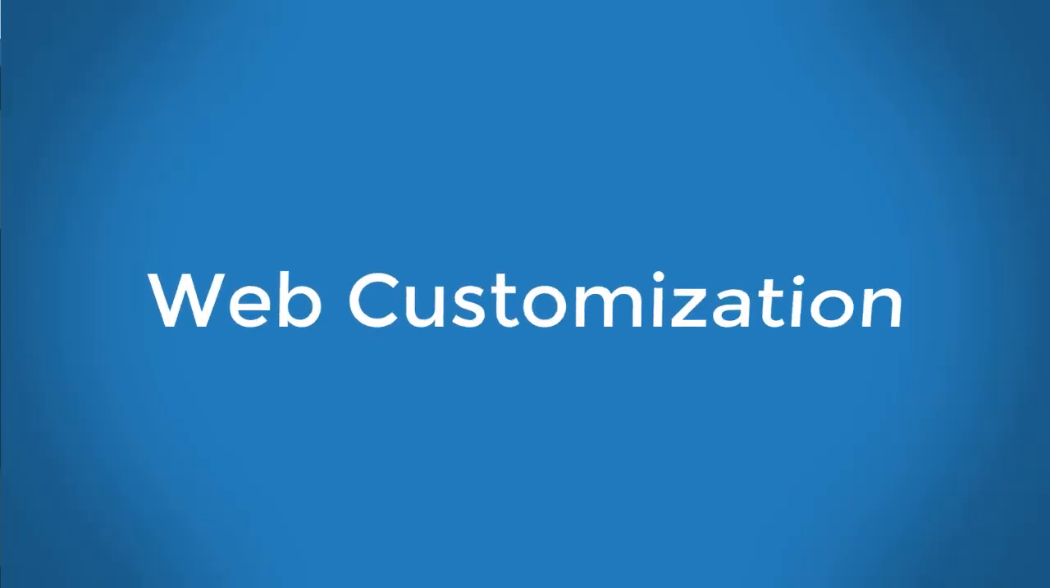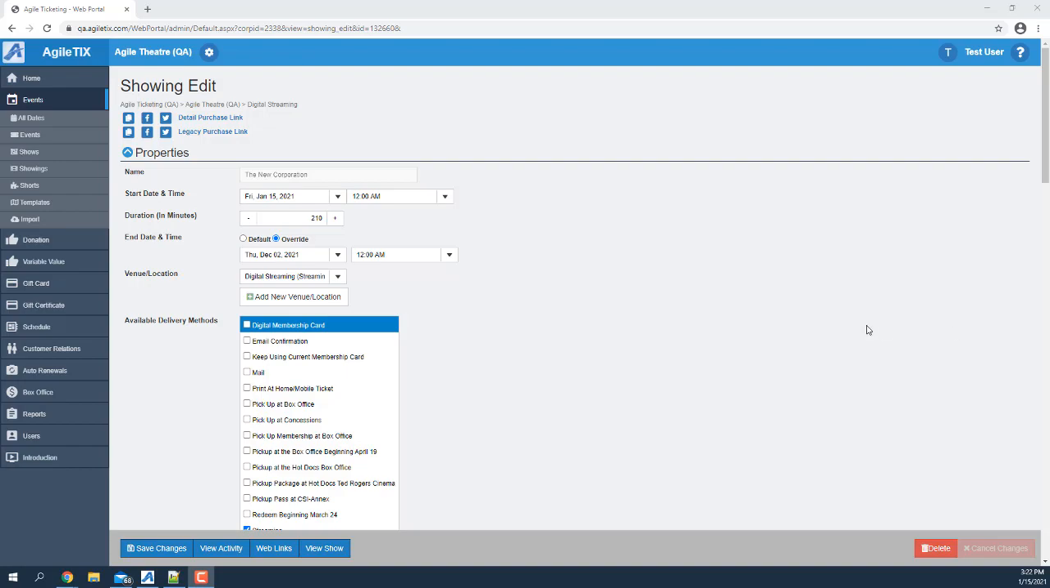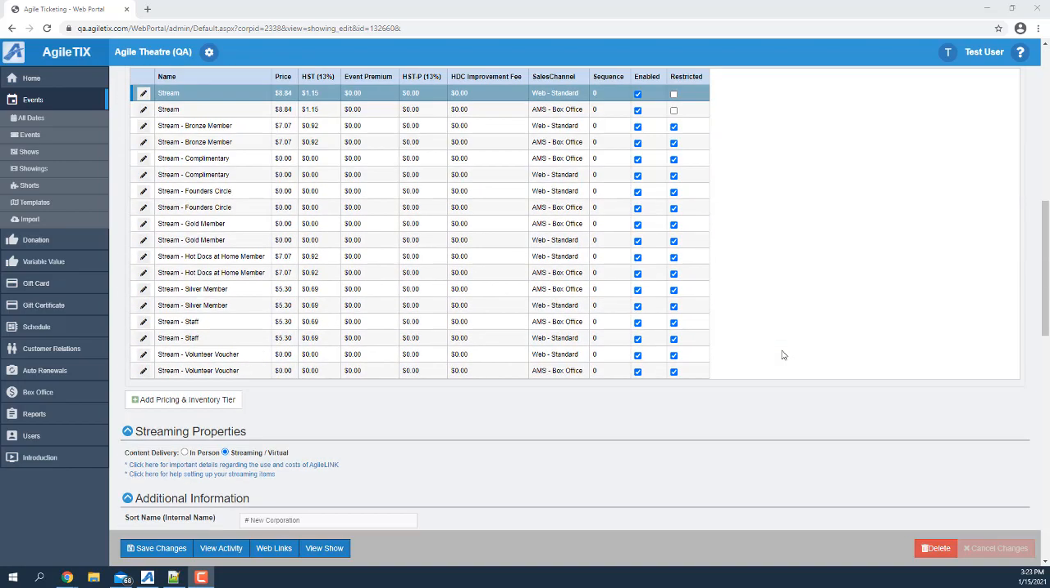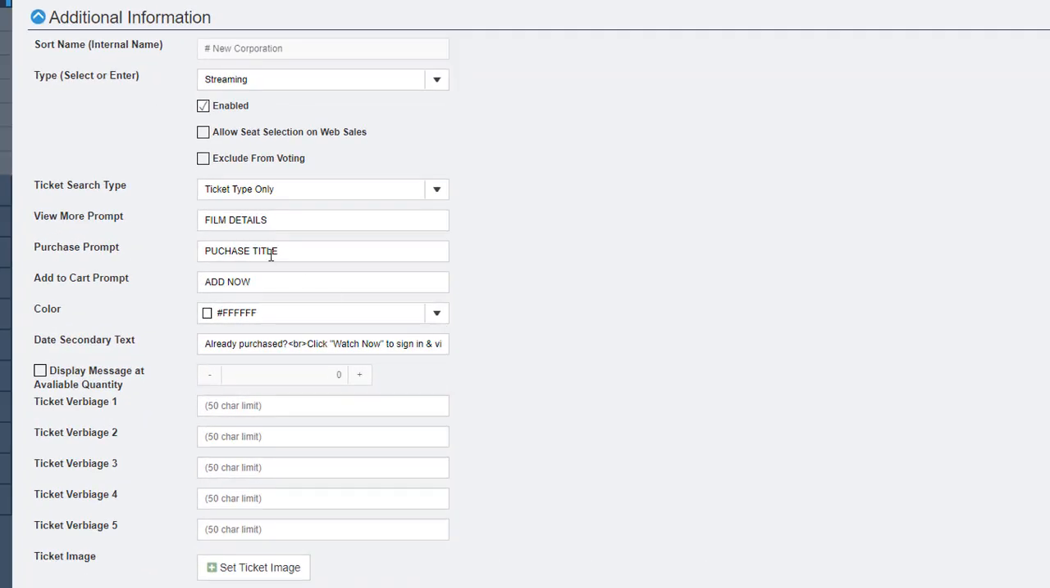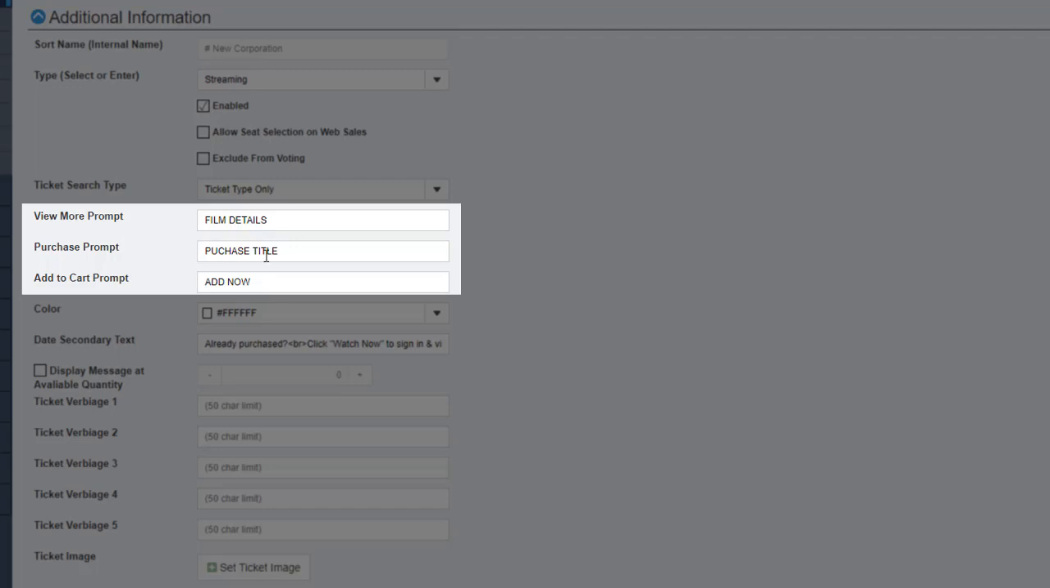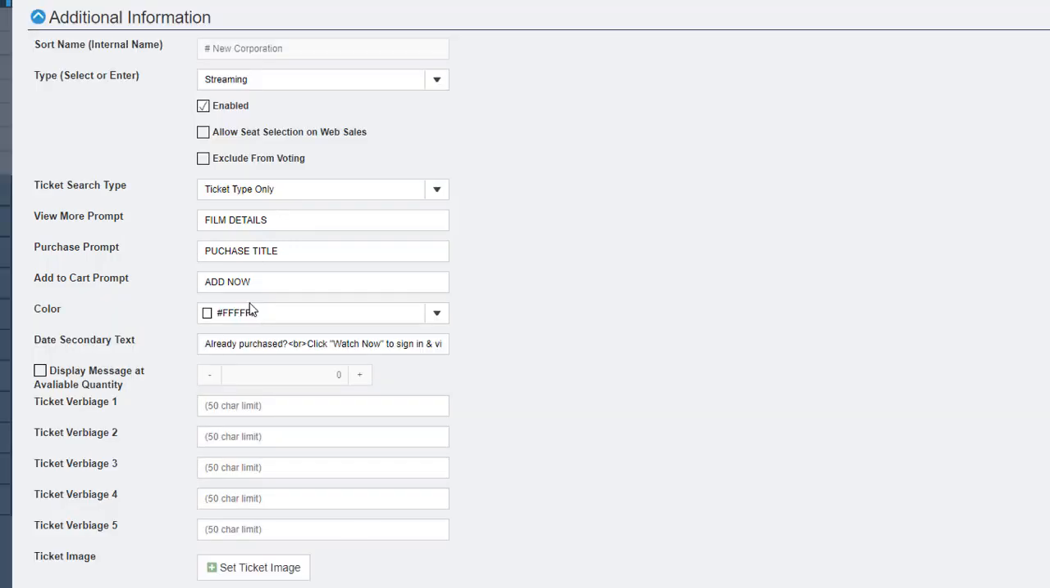The next enhancement on the list is some web customizations to allow greater flexibility in how events are presented to customers. If I scroll down on the showtime, I'll see three new options in the additional information area for a view more prompt, purchase prompt, and an add to cart prompt. These options will change the call to action buttons customers see online to get more info about a title, purchase the title, and add the title to their cart.